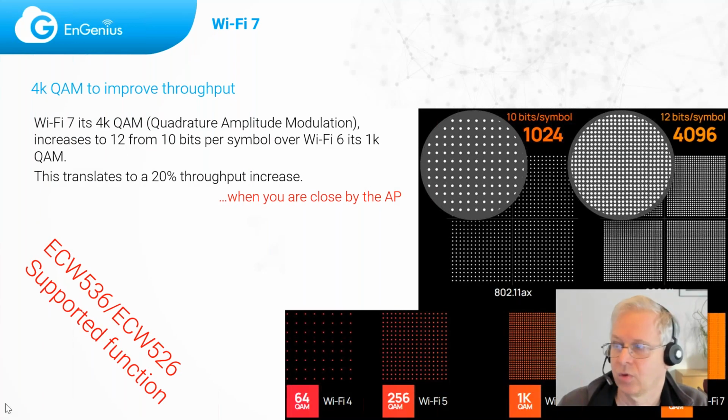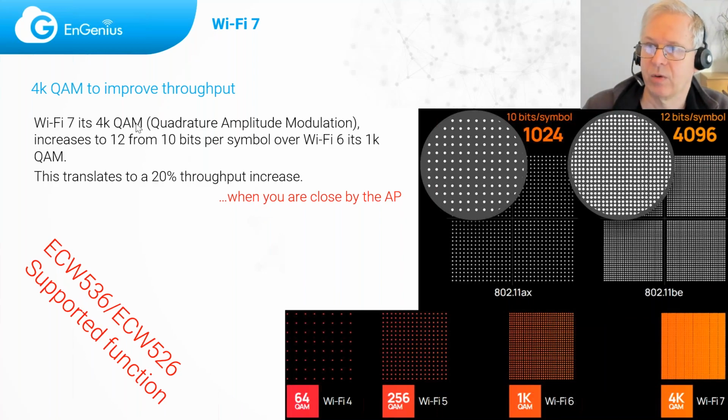One of the things that we're doing with Wi-Fi 7 is increasing the QAM, the quadrature amplitude modulation number of bits, going from 10 bits to 12 bits. Instead of 1024 different points, we get 4096. It is a 20% throughput increase, but it is something for which you need to be very close to the AP. I've made some notes, like here. This is a feature that is already supported by the 526, or it will be supported when you get it. Not all of the features available in Wi-Fi 7 are implemented from the get-go.